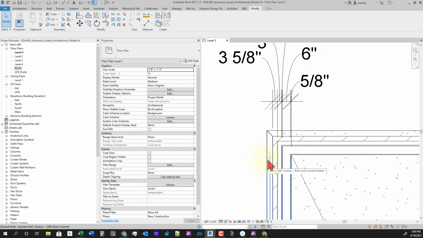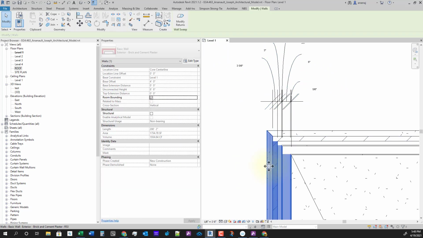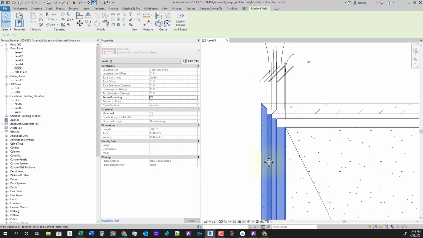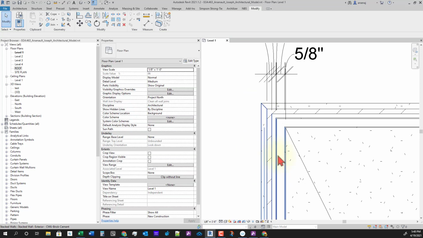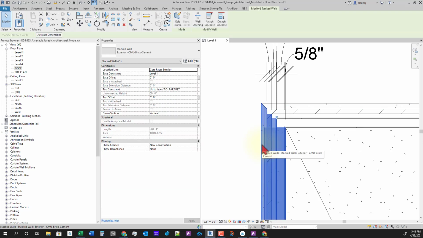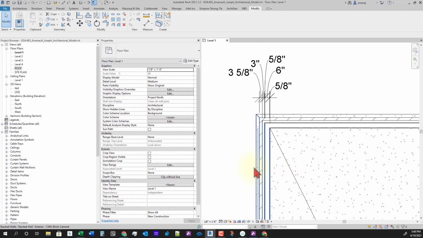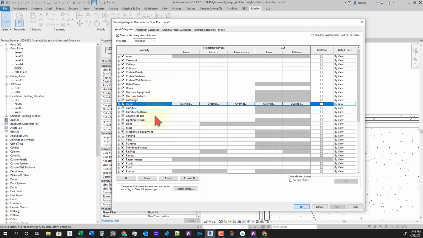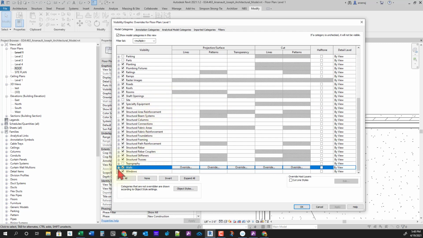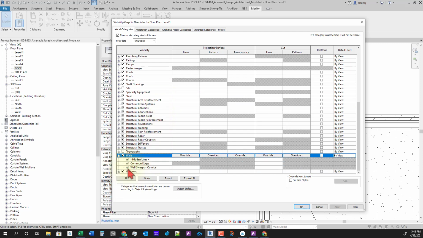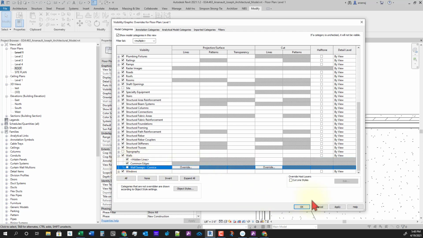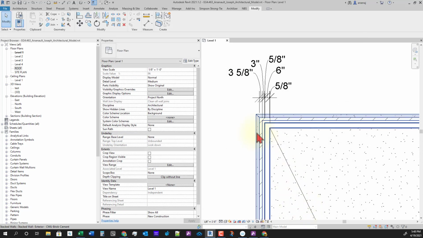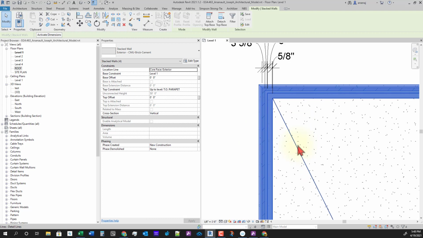And then what we can't see right now is below the brick, we have our CMU wall, which is being covered up by this sweep. So let's go ahead and turn that off for right now. We can do that in the visibility graphics and go down to walls. And I believe we can turn off wall sweeps. Let's see. Nope, that didn't work.